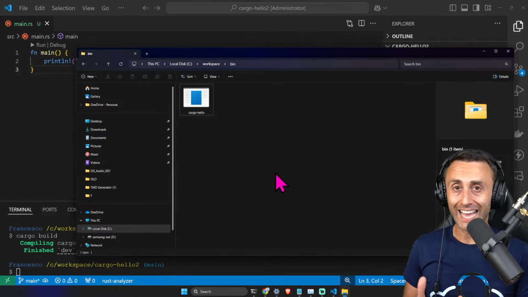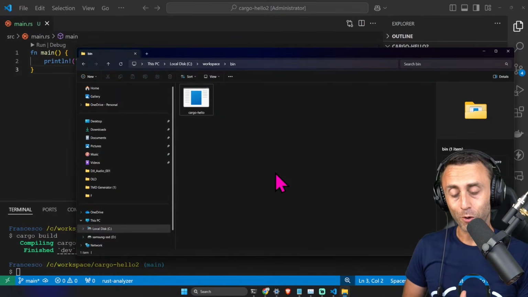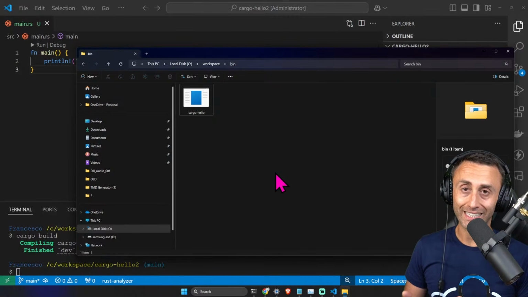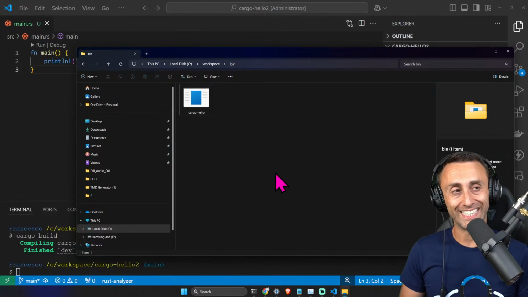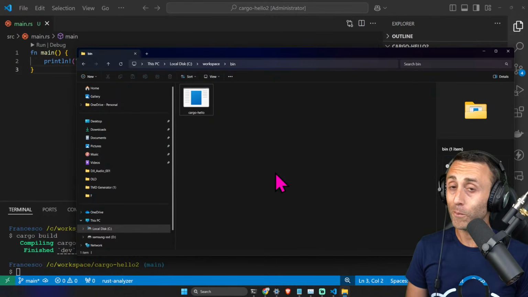This is also the end of the chapter about cargo. In the next lesson, we will start introducing smart pointers, which is a very interesting concept that will take some lessons.